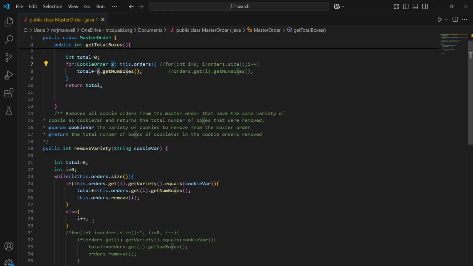And I don't progress in I because I know the one after it's going to slide down. So only then do I do I++ if the orders.get variety is not equal to the cookie var. Then I can move on. Otherwise, I'm going to stay at the same index, knowing that when I remove one, the one after it will slide down into the I position.